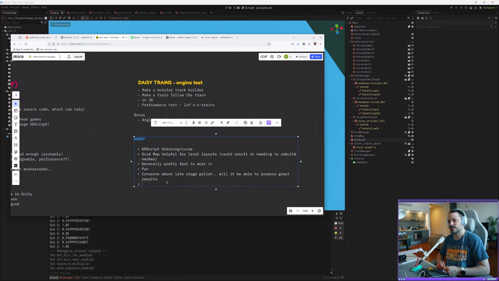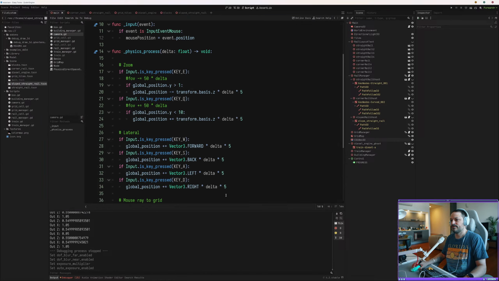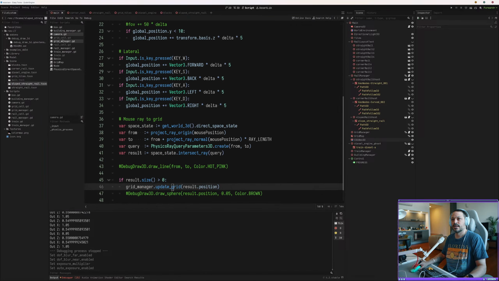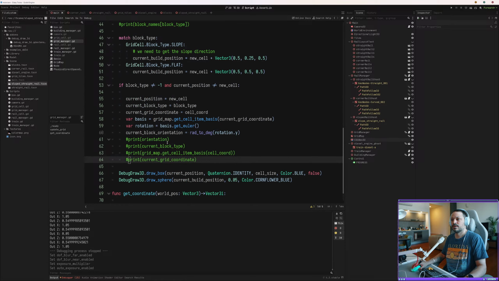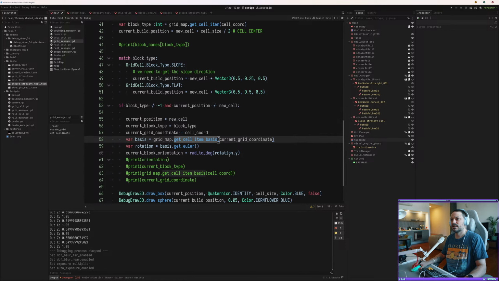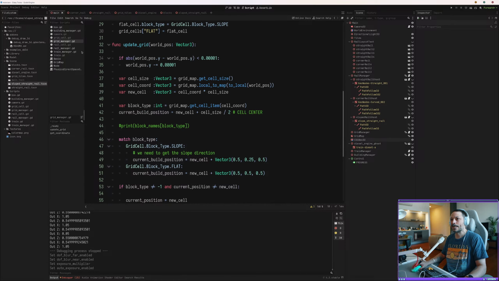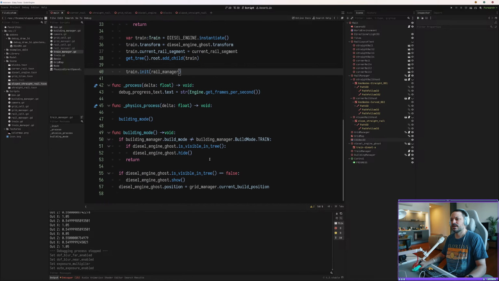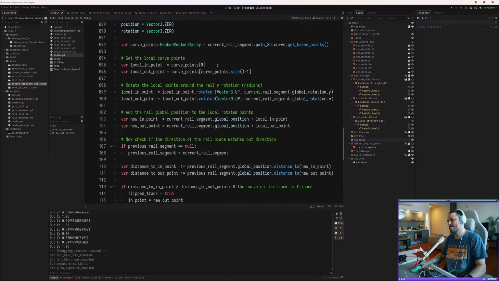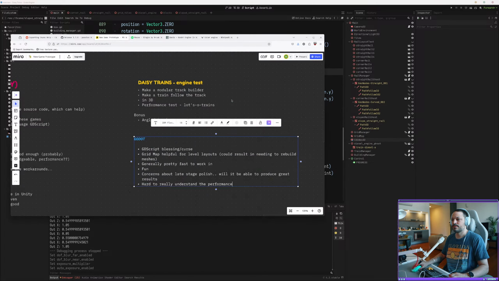But then again, once you do all that, it's still hard to know. It's hard to really understand the performance, because I don't know what the impact is of getting a cell item. Does it go through a list? It's all these arrays and dictionaries and stuff, and I don't know how fast it is to go through them, but maybe it doesn't matter. It probably doesn't matter.